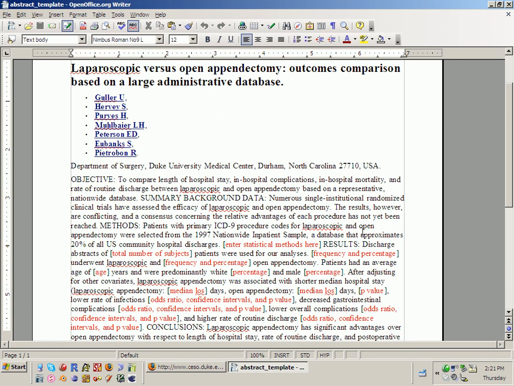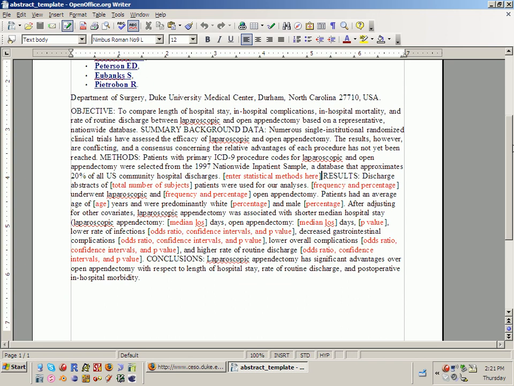In the results, for example, discharge abstracts of brackets total number of subjects. So that sends a message to the statistical programmer of exactly what type of information you expect to have in the abstract. One important concept for the template of the conference abstract is that your conclusions don't have to be right. You can be wrong, and it's not a problem.